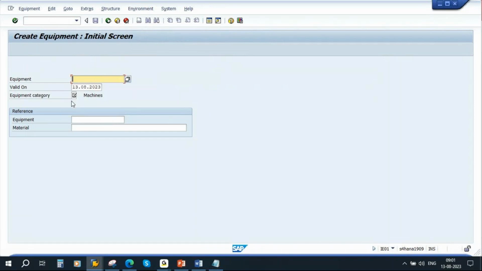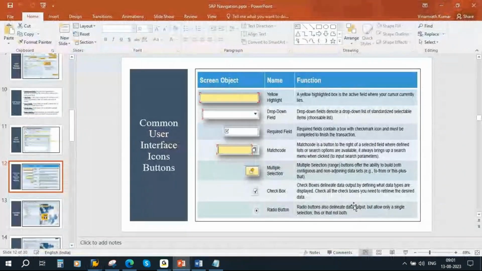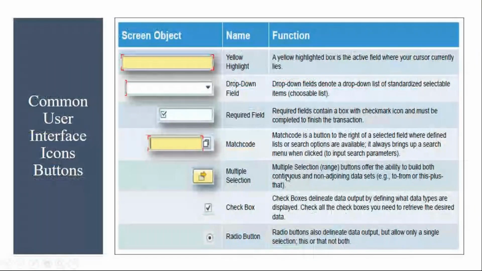Suppose I don't enter anything here and I try to continue, you will get an error: fill out all required entry fields, because this is a mandatory field. The equipment field is not mandatory, but equipment category is mandatory. So in the required field, you have to enter the data. Otherwise, you cannot continue further. Those are called mandatory fields.